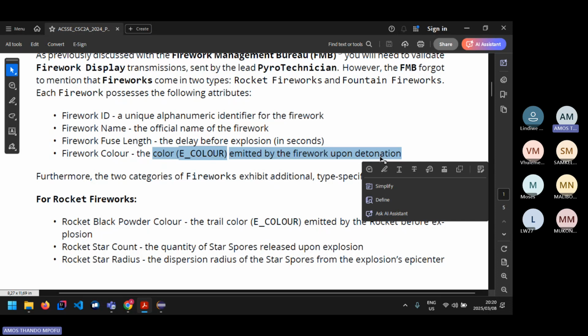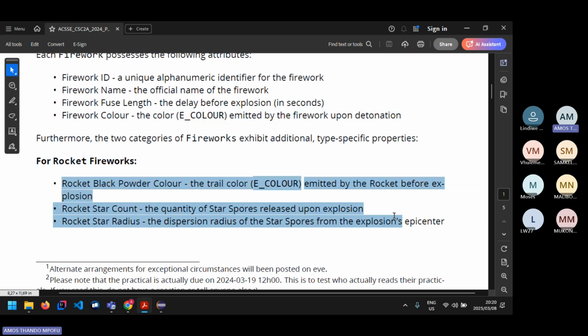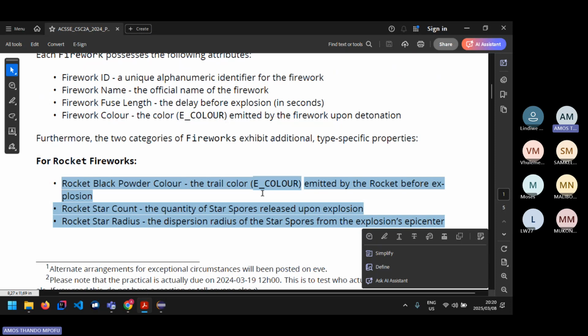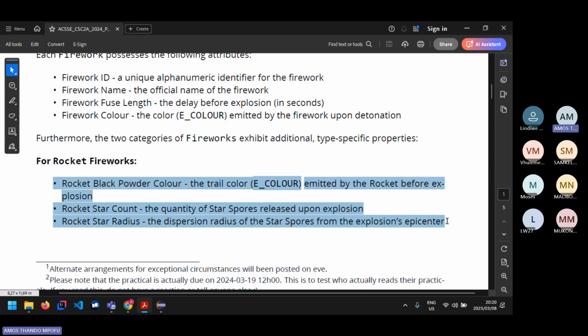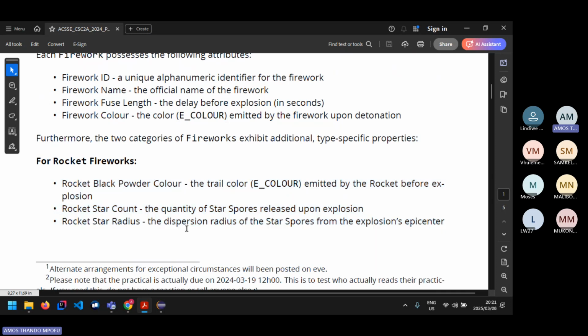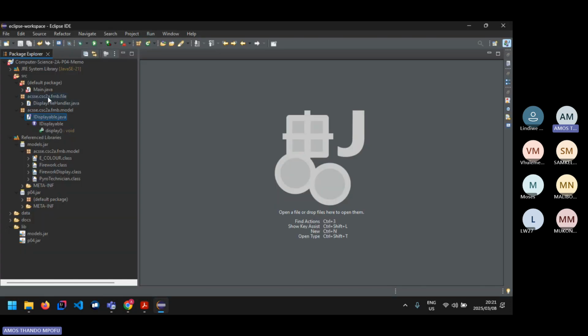So each firework has the following attributes, right? And then for rocket fireworks, even though it's still a color, I guess it's a different color, so it's fine. I'll just follow the instructions. For rocket fireworks, these are the three unique things, so we're going to include that. So let's create our classes. I'm going to start with rocket firework. I'm going to put it under model, right?